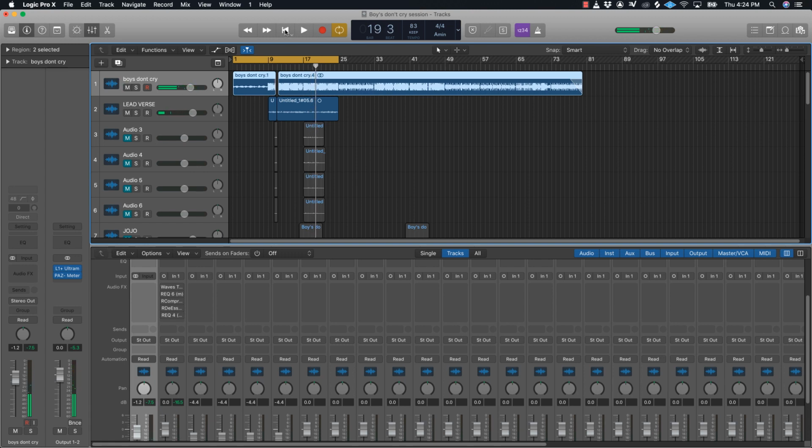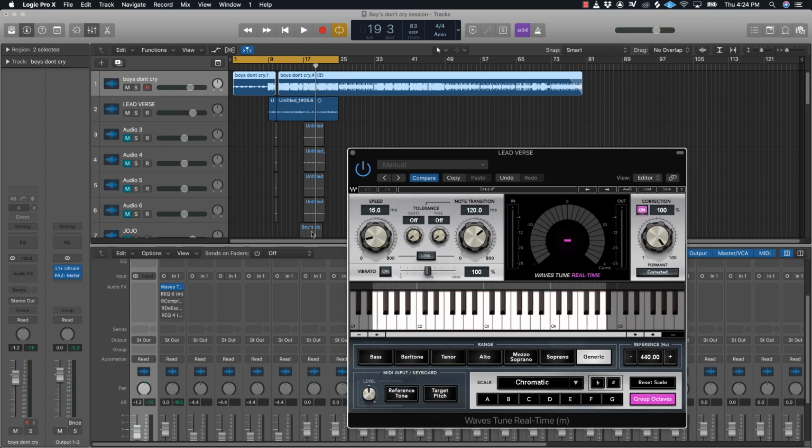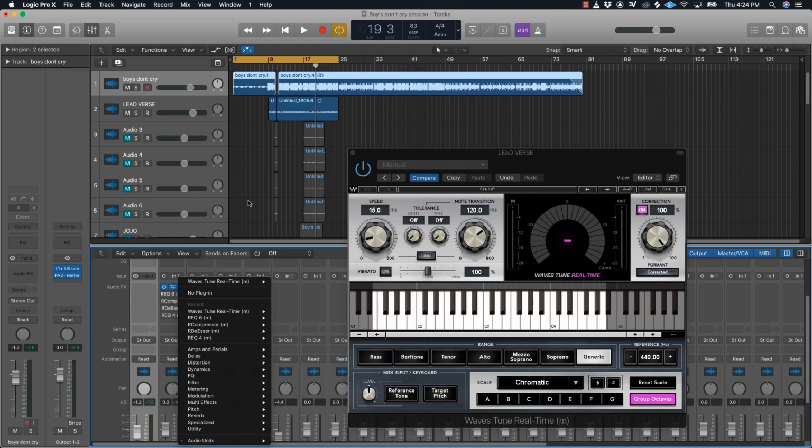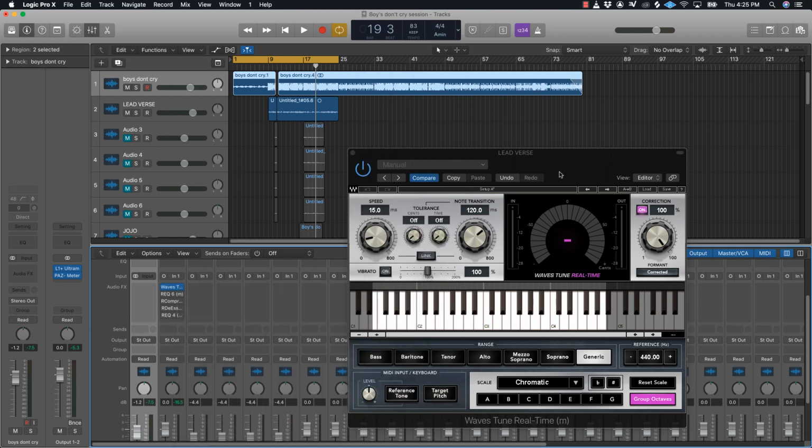All right, cool, man. That's enough right there. So the very first plugin we will be using is WaveTune. So let's open that up. And all you got to do to get to that plugin, you already know what to do. I'm quite sure you do. It's just go to audio units, go to waves, and then boom, that's that. You go look for WaveTune, and you'll be ready to go.